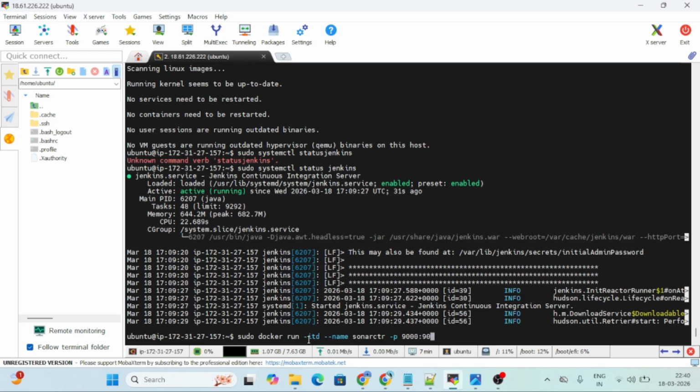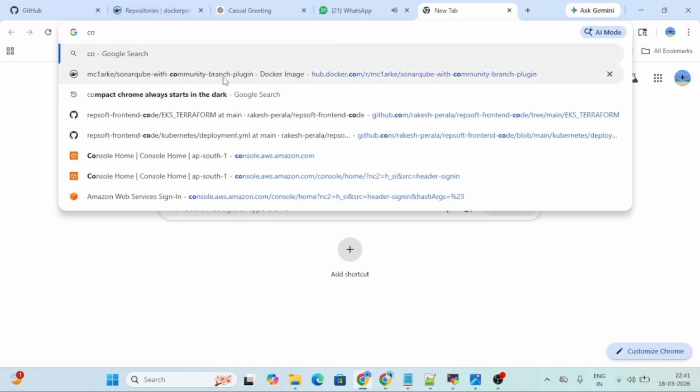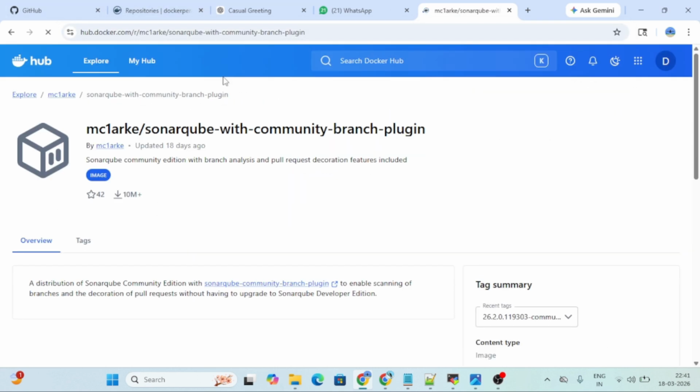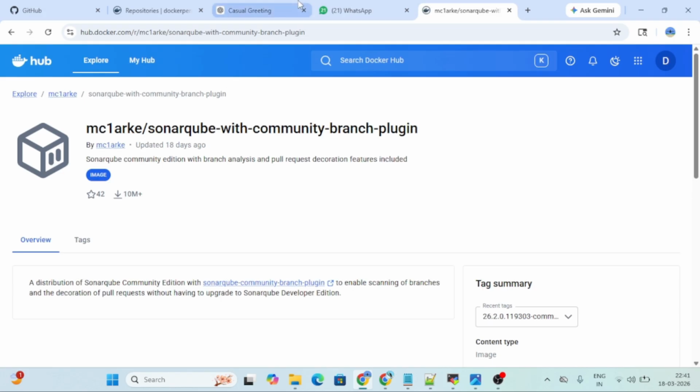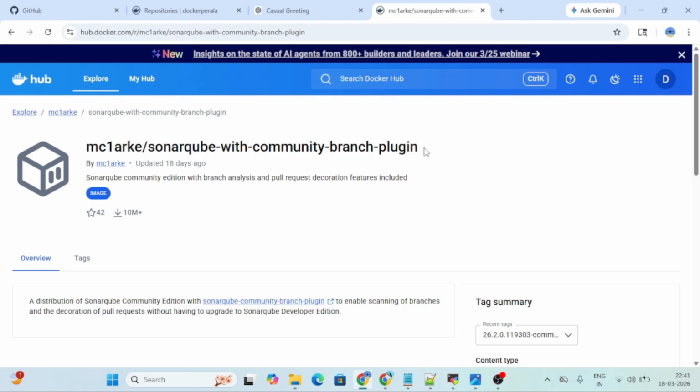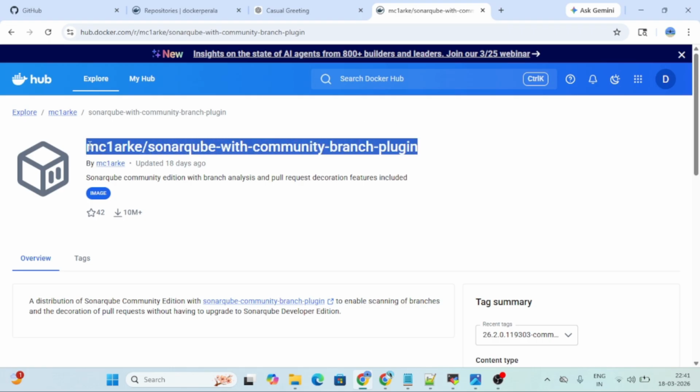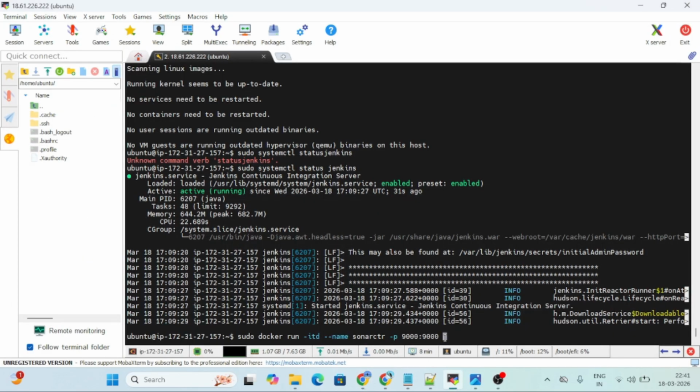SonarQube is running default port on 9000, and we need to give the image name from where the SonarQube is to be created. So for that I again, this is that. This is the image name, SonarQube image name. From this image I am going to create a container, SonarQube container. So let's copy this and come to here and paste this.